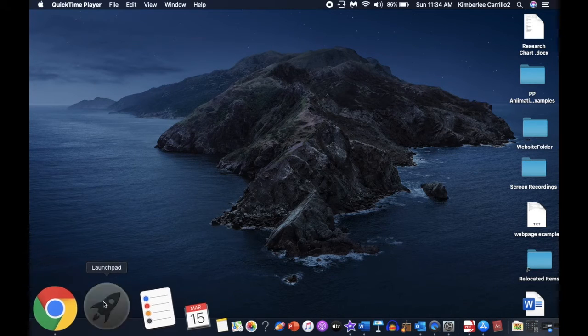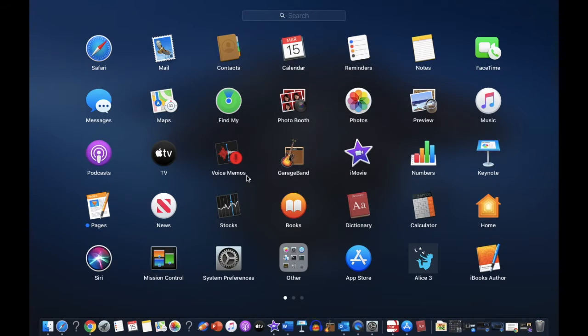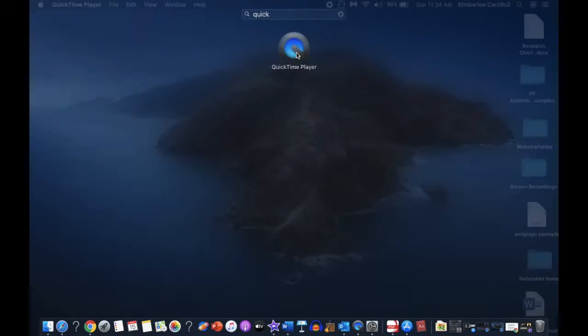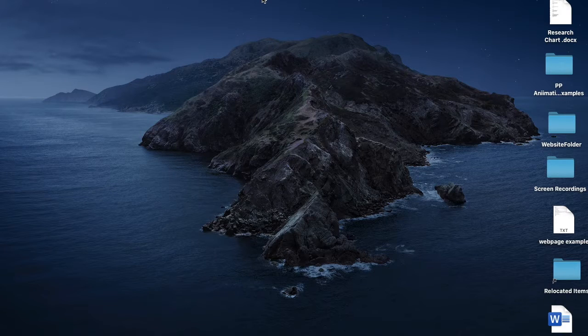I'm going to use Launchpad, and then I am going to use the search box here and type in QuickTime. Notice that the QuickTime Player shows up. I then select that. It may be best to create a new folder on your desktop where you save your screen recordings, and I suggest renaming each screen recording as you finish recording it.